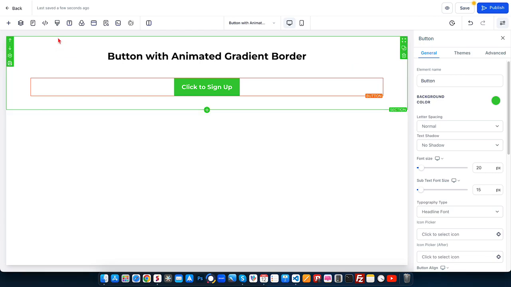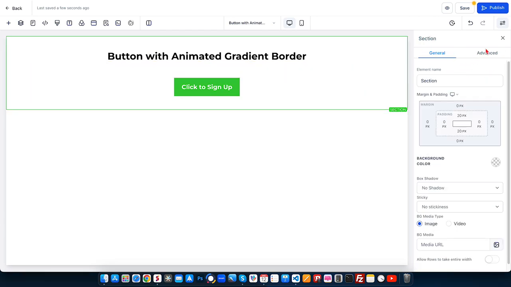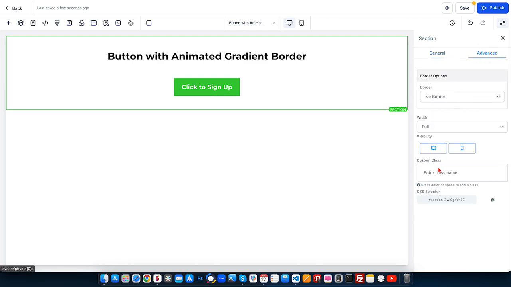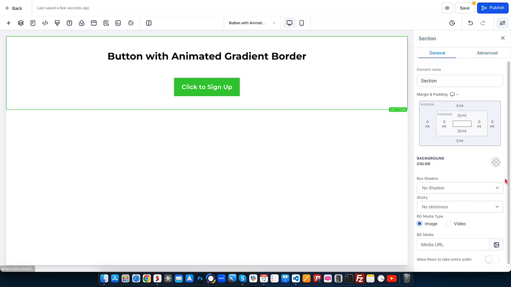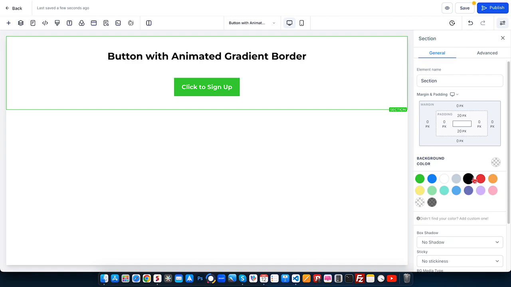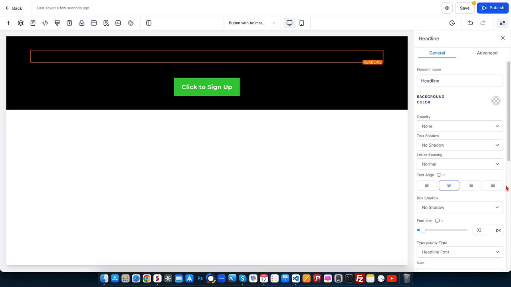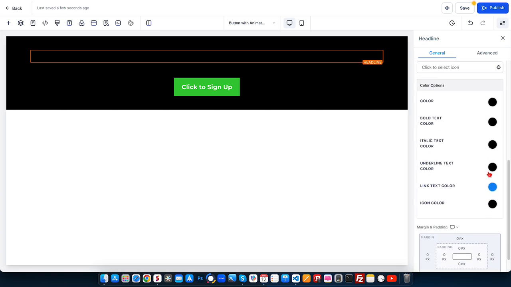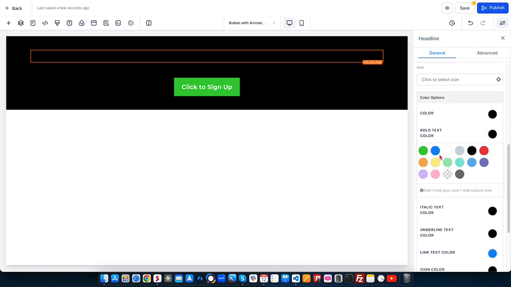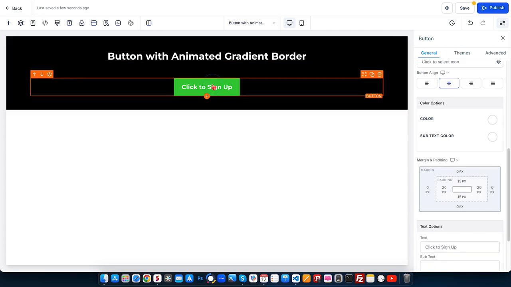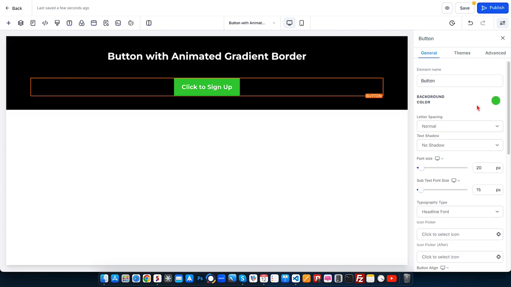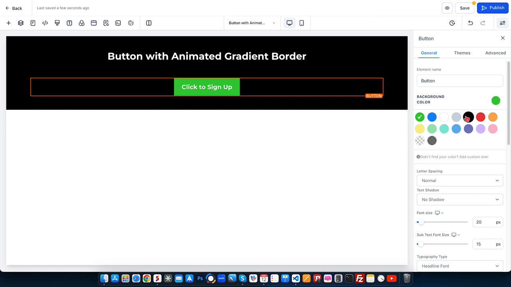I will add this black color background for this section to make my button good looking, but it depends on you how you actually want to choose your button color. The button color will also be black. Let me make it black. That's fine, and now I'm going to add the code snippet.